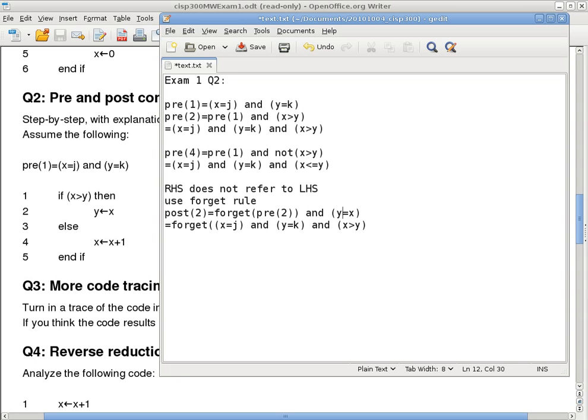Oh, I forgot one thing, because I forgot to specify what I'm forgetting in pre-2. What should I write down here? I'm forgetting components that contain the variable on the left-hand side. So in this case, it is y. Very good. So we are forgetting components including y, and specify y does equal x after that.